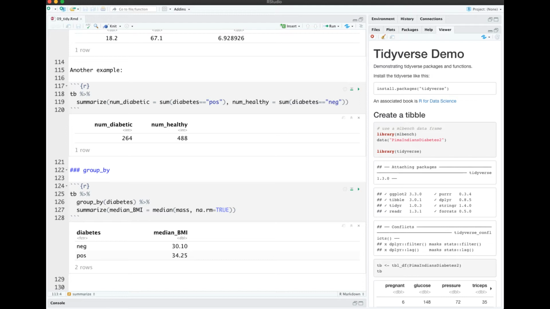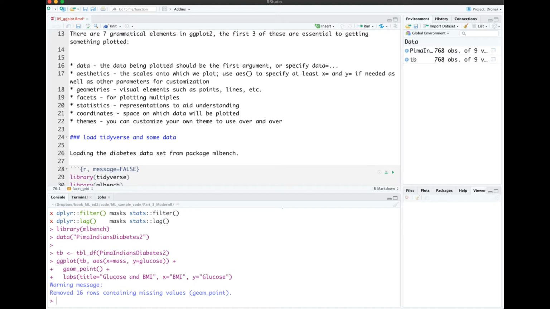Another huge part of modern R, which we'll look at in the next notebook, is ggplot. For data exploration, I usually just use base R plots because they're one-liners with minimal typing and I can see what I want to see. However, ggplots are great for times that you want a fancier plot. There are 7 grammatical elements in ggplot.